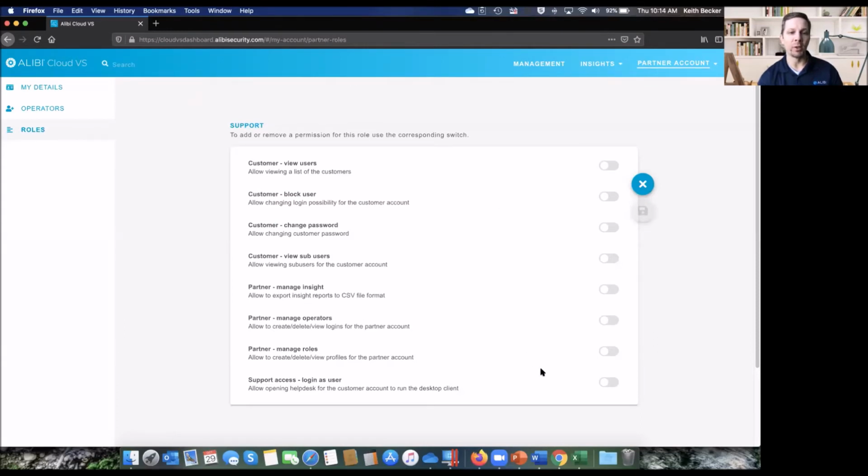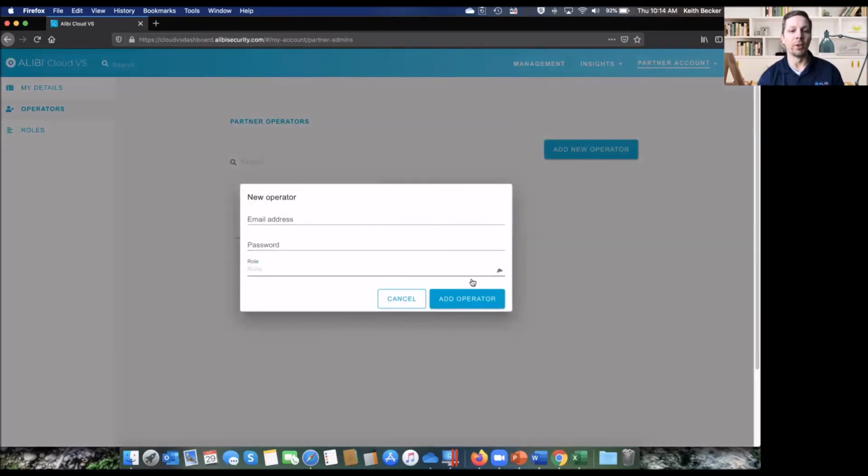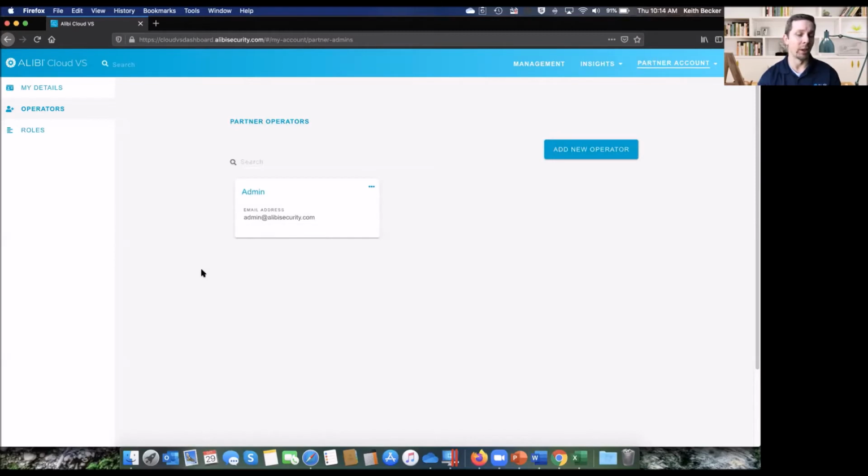So if you only want your support to be able to turn on support desk and you want them to be able to say, view this, or maybe change customers' passwords, you can click those, hit save. And now when I create a new operator, I would choose which role I want them to be, whether they're going to be full admin or the support role. So it's just a way to limit permissions and allow you not to have to share your own credential for managing your partner account.